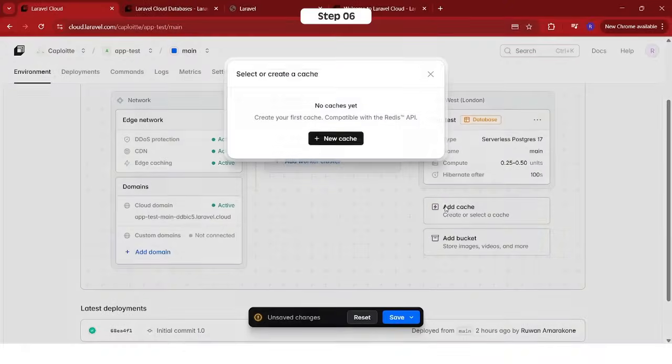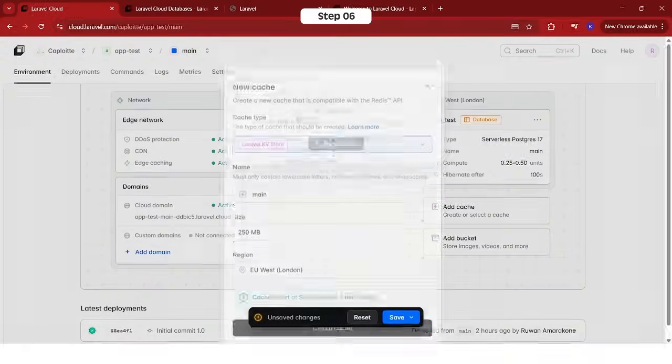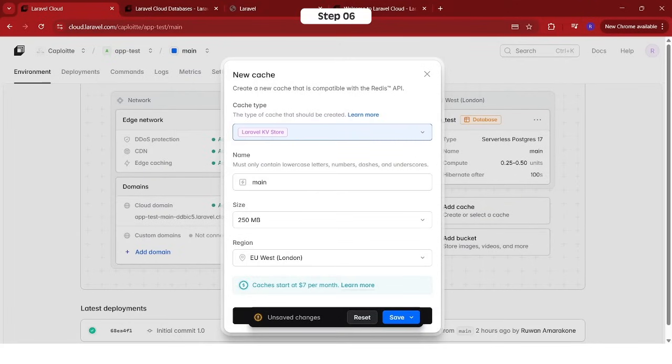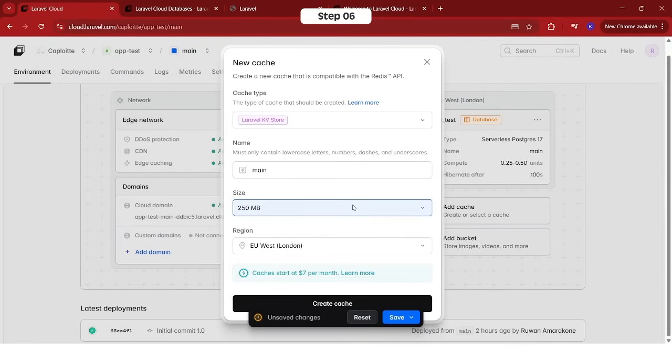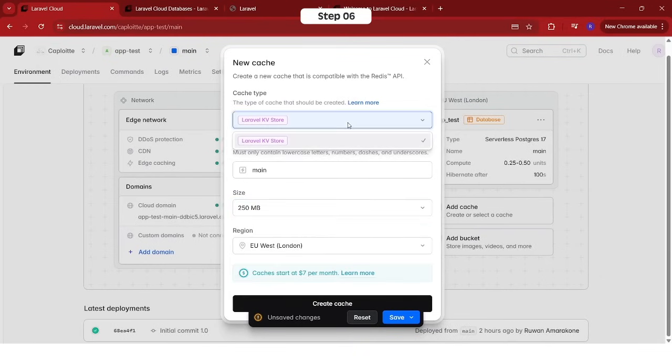So next one is adding caching. So as soon as you click that, you can create the new cache option. So Laravel Cloud supports fast and flexible caching options. If you already have one set up, just select one. Otherwise, just go ahead and choose your specs and link into it.